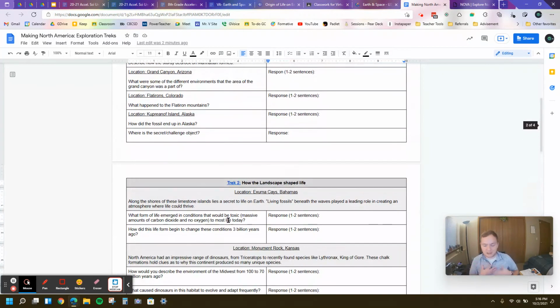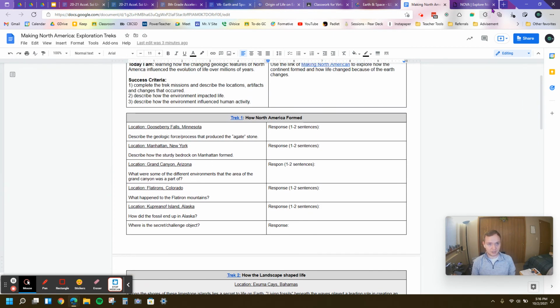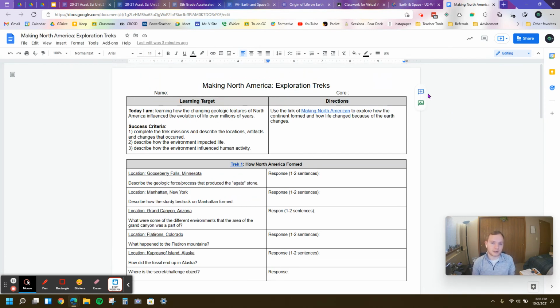I think this assignment's really cool. It's fun to find the objects and learn about the continent that we live on and how it's changed over time. Excuse me, I'm so sorry. I tend to geek out about this stuff a little bit, but hopefully the directions make sense, and I hope you enjoy this assignment.